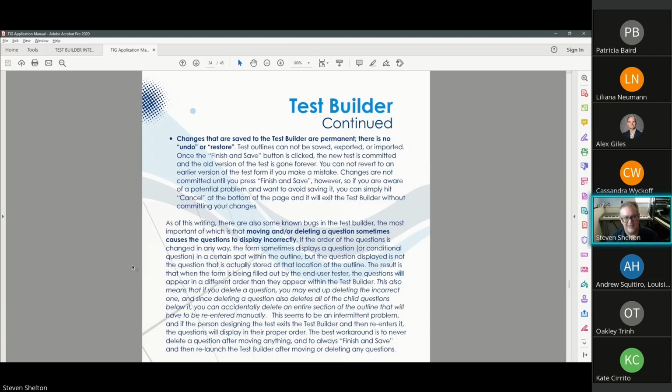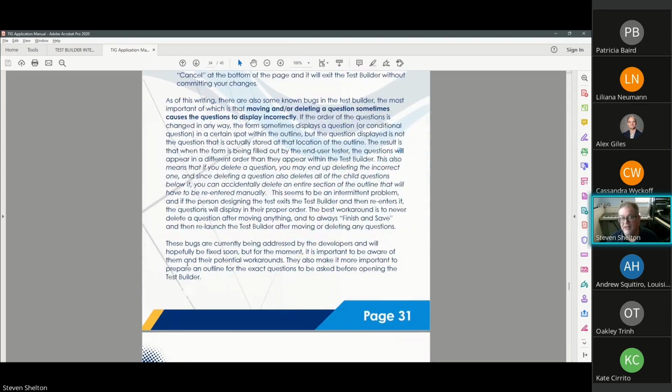That's the reason why when I do this demonstration for you, I'm going to do it on our demo version of the test builder, because I don't want to mess with the production version and then potentially mess it up. There are a couple of bugs that were in it when I first started working on it. I am told that they have been resolved. I have not been gutsy enough to test them yet, because like I said, once you make a change, it's permanent. So you should be aware that these are potentially still there.